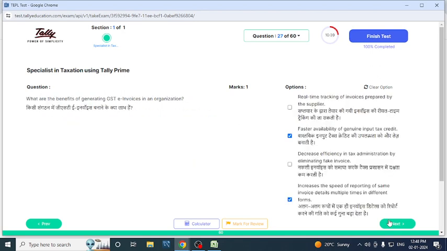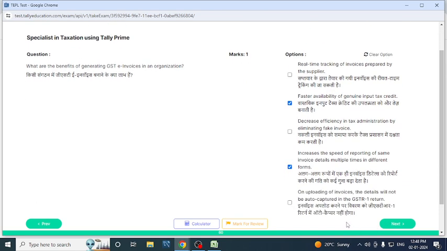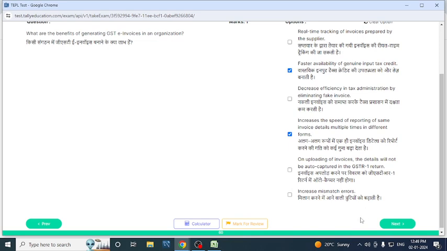What are the benefits of generating a GST invoice in e-invoicing? Faster availability of genuine input tax credit, increases the speed of reporting, the same invoice details multiple times in different forms.